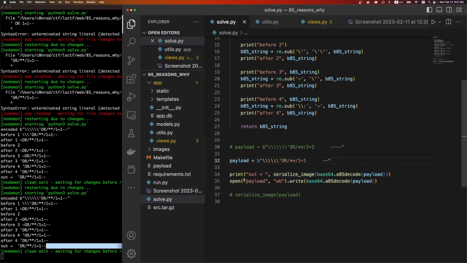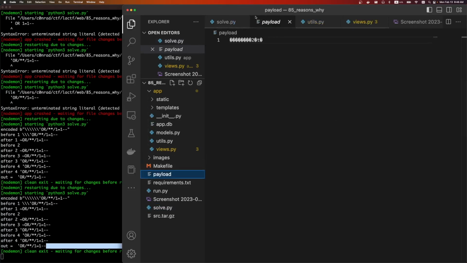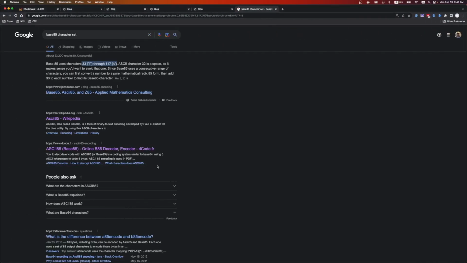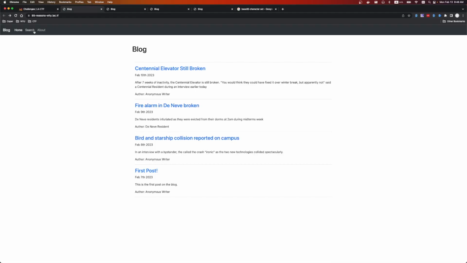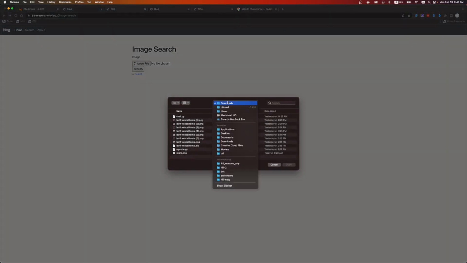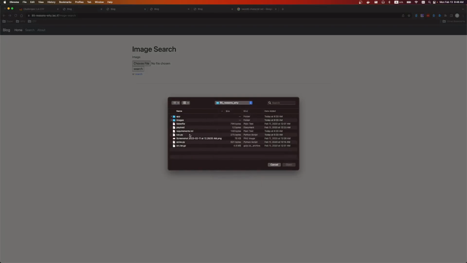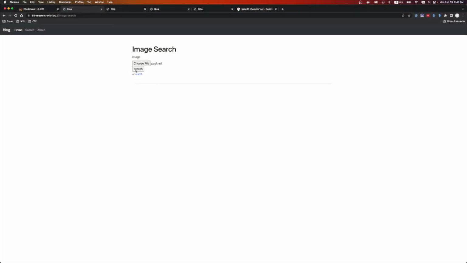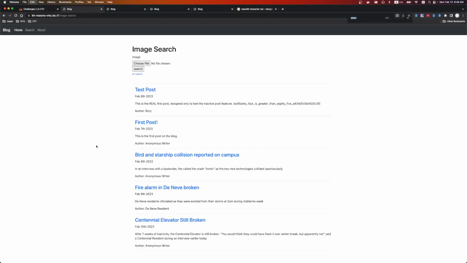As part of the script, every time I run it, it just opens a file called payload, write binary, and then I write the base85 decode of the payload, and that is our payload. So this is what it looks like. At this point, all we have to do is go to search, image search, choose file, where's our payload, and let's search. Cool. And if we search LACTF, there it is. So yeah, there was a test post. And that is the flag.